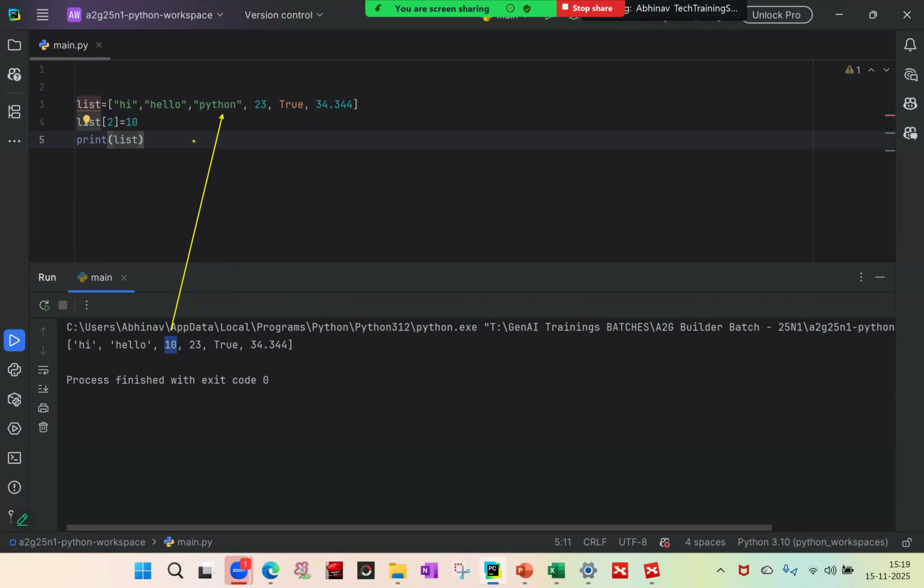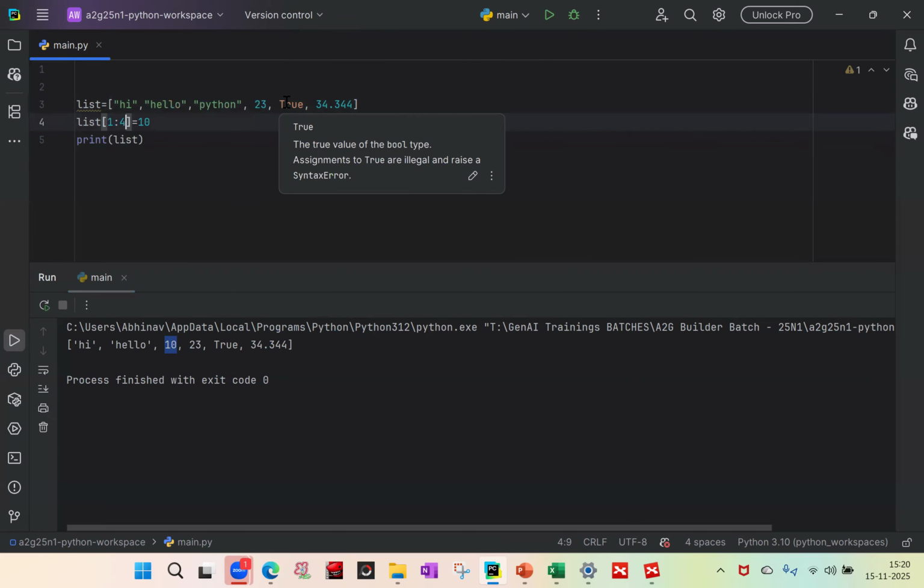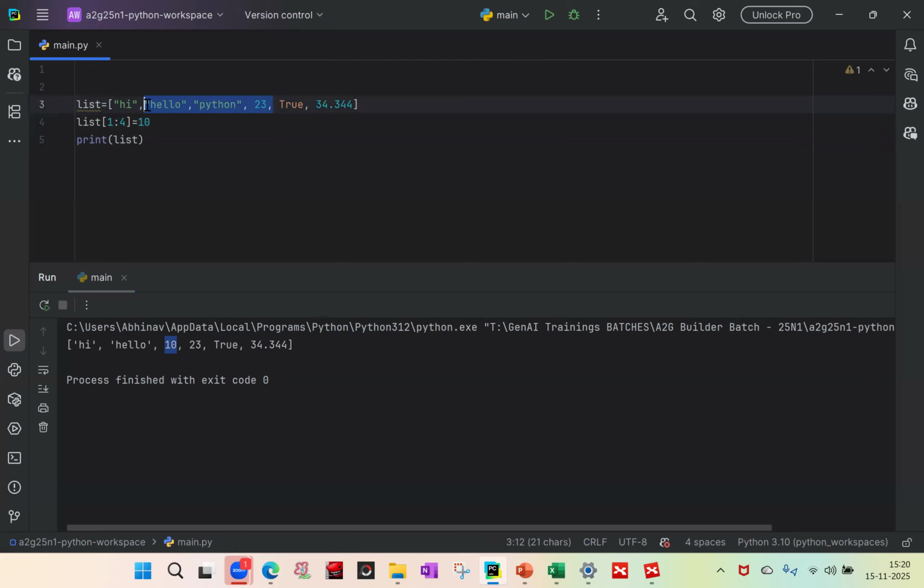Second is replacing multiple values. Let's say from the first index till the third index, I want to replace these three values. So what will be the starting index? The starting index will be 1 and the ending index will be 4, because the fourth is this index, before which I want to update. So this is 0, 1, 2, 3, 4, so the end index I'll give as 4.